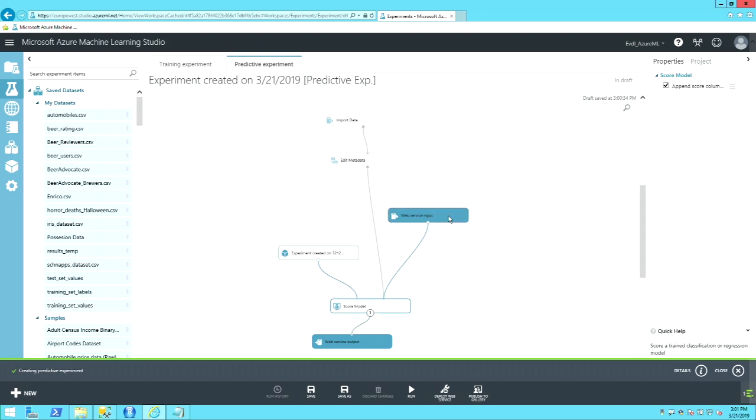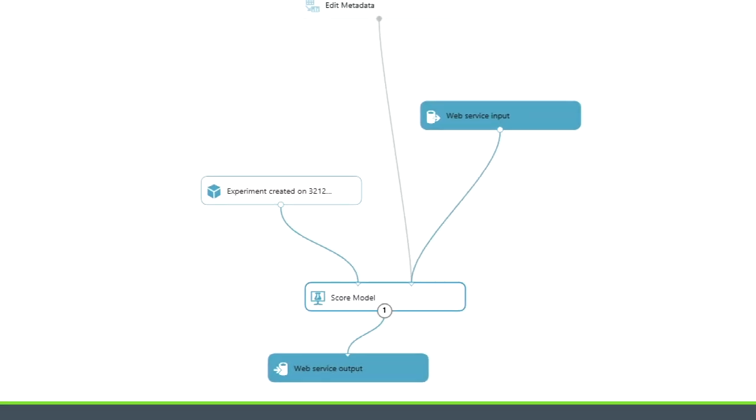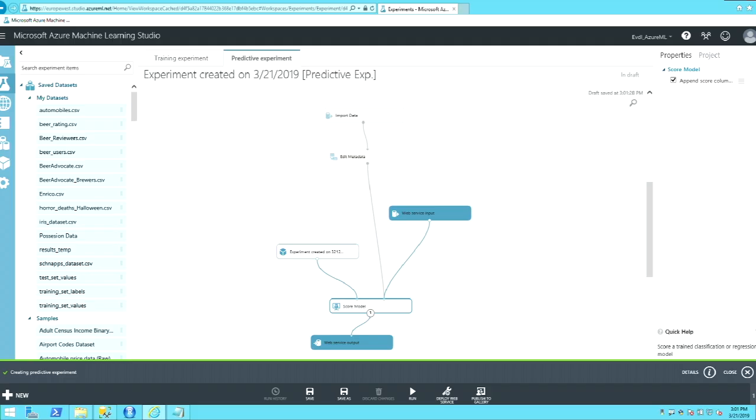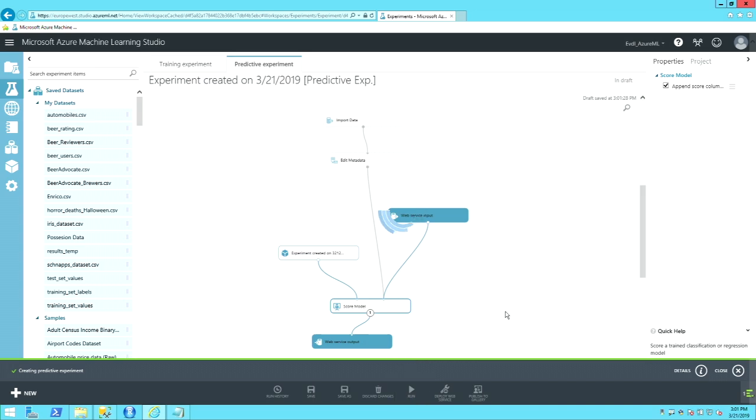So this means I'm going to input some data through a web service. It's a RESTful API. I'm going to send it to the model. The model is going to predict. And the little one at the bottom, the color schemes are pretty awful, the output, it will return a prediction. Very simple. I need to run it.